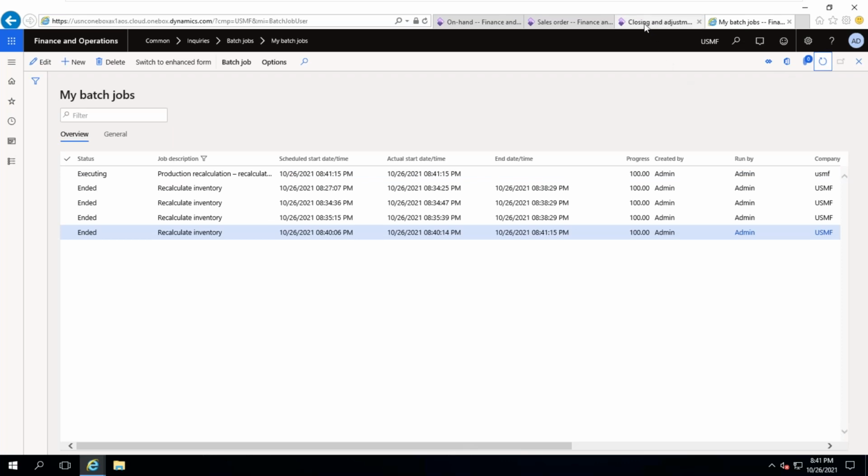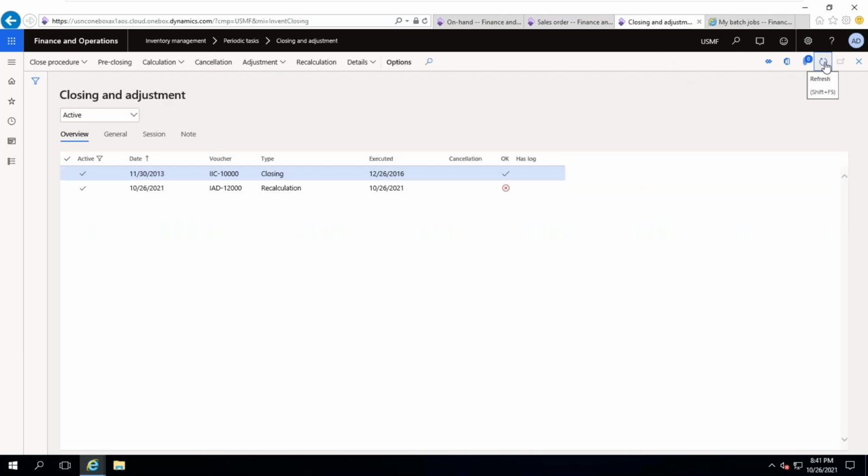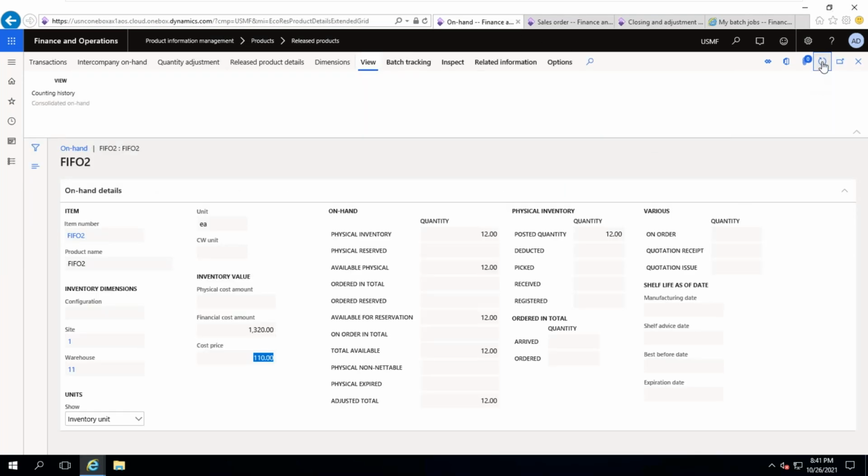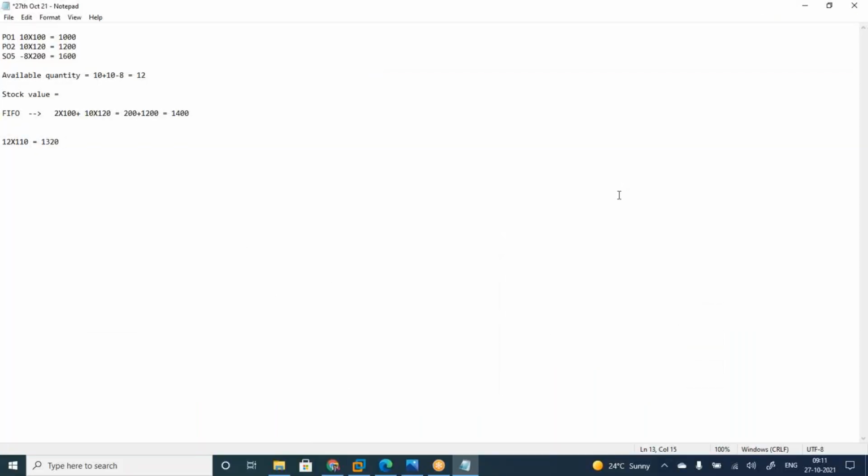Now it is completed. If you verify closing and adjustment and refresh, this circle will change from red to a green check box. Now, if you verify on-hand inventory, it will show you 1400. Now 1400 divided by 12 is 116.67. So inventory closing is a must. You need to execute it in the customer environment periodically.